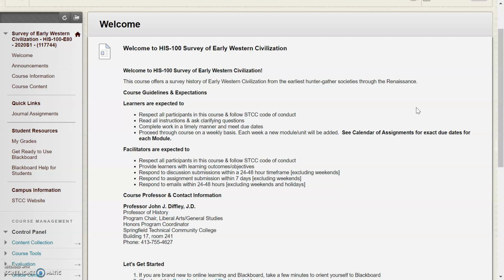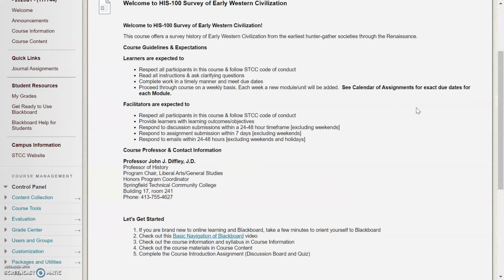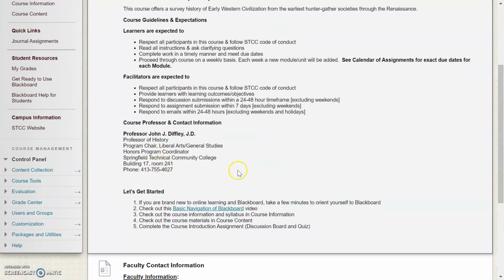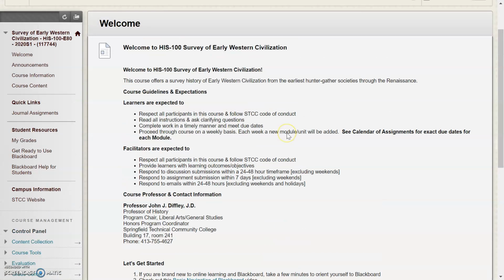So let's just take a look at Blackboard here. This is where you should land when you log into Blackboard, the welcome page. You see these are pretty standard, you'll find this on just about every Blackboard course shell. Here is just course guidelines, expectations, that sort of thing. My contact information is here.